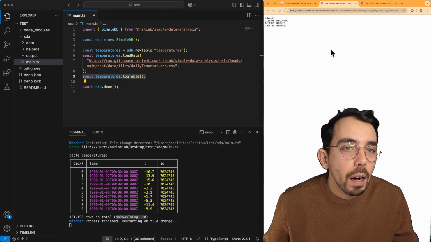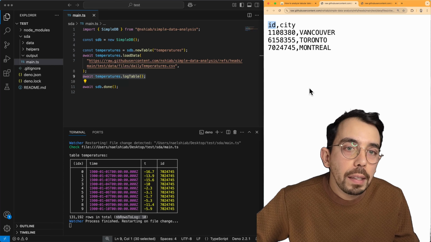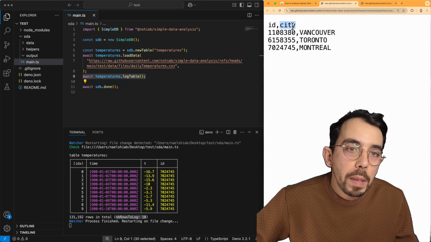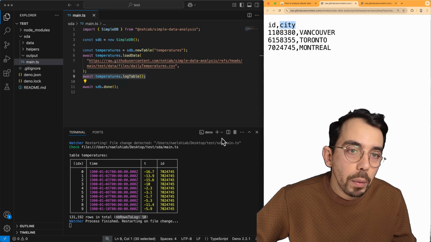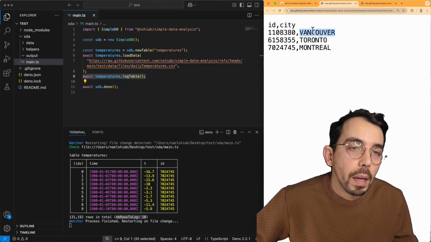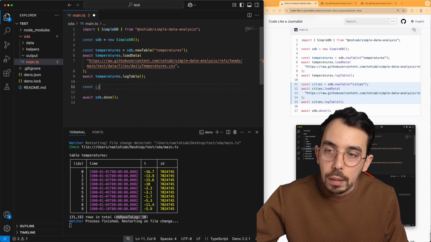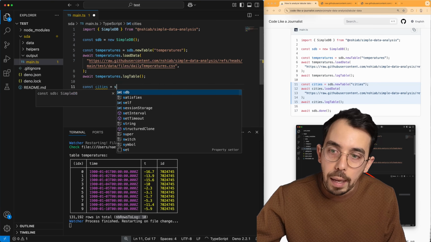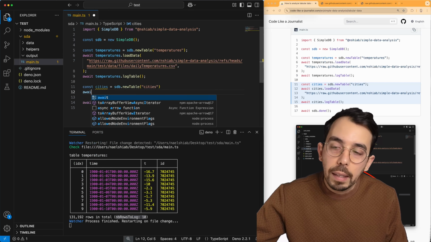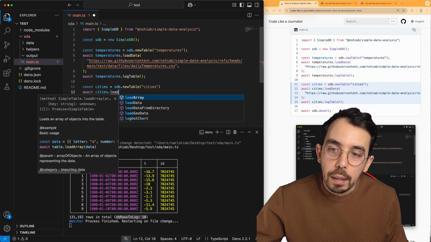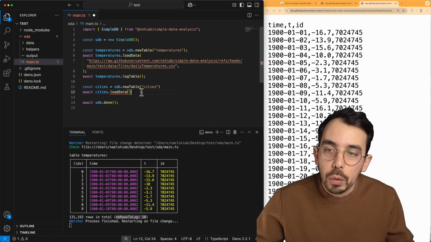The city names are in another CSV file. You can see that we have ID and then city. It would be great to replace the IDs in our temperature table with these names. So to do that, we can create a new table, const cities equal SDB, new table, cities. And again, we're going to load data with the URL. Here it's a URL, could be a local file.